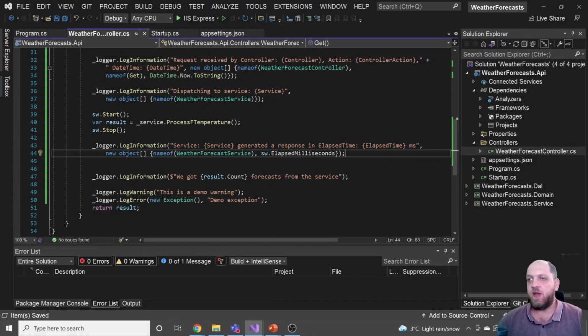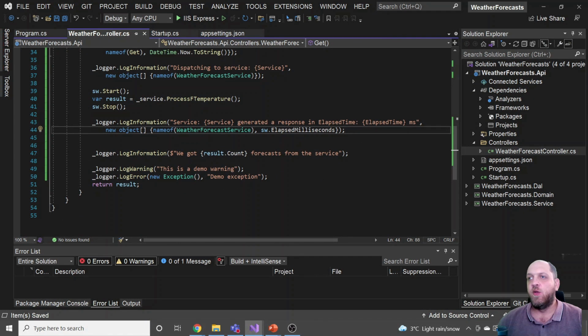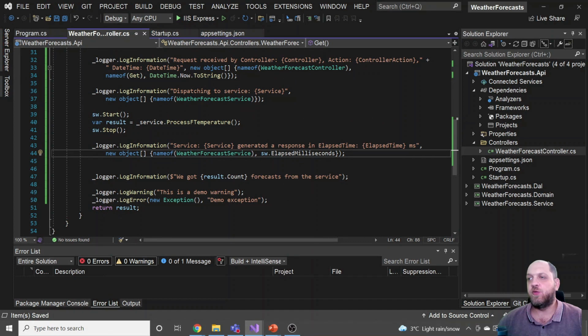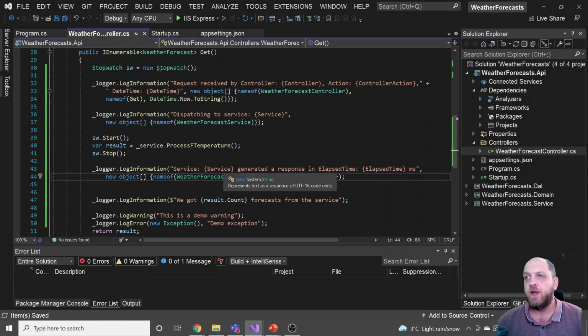And I guess everything else we can leave the same. Of course, we could add some structured logging for the warning or for the exception, like to include the name of the controller. But I guess that you got the main idea of how structured logging works. We just have to stick to this convention.